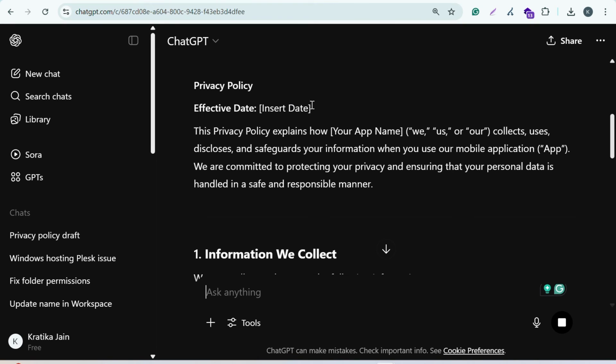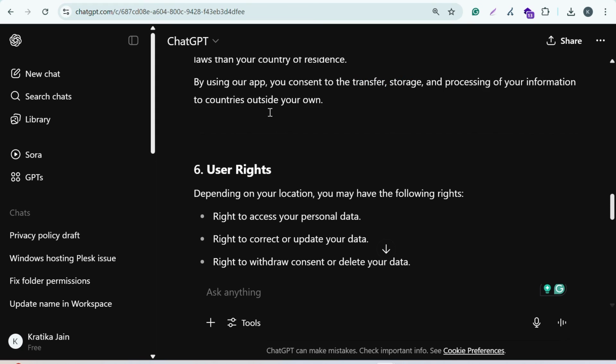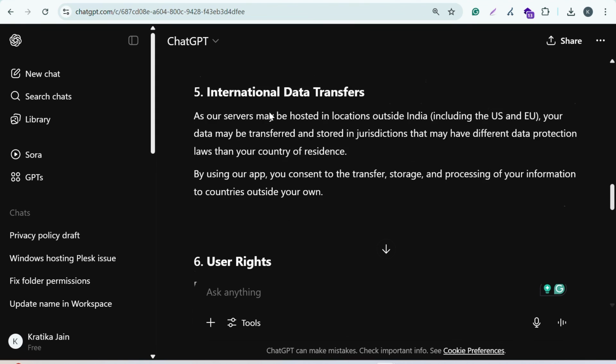What you need to do, you need to just copy this and make the changes in the square brackets again. For example, you need to enter the date over here and do the changes only for those in which the square brackets is given.